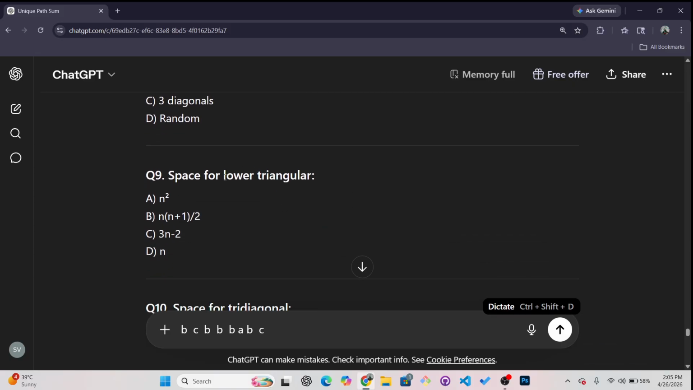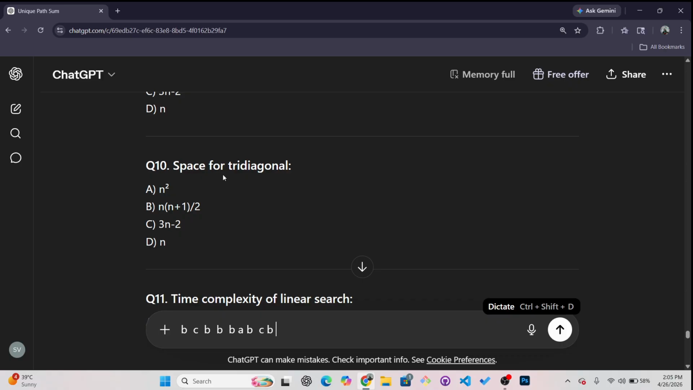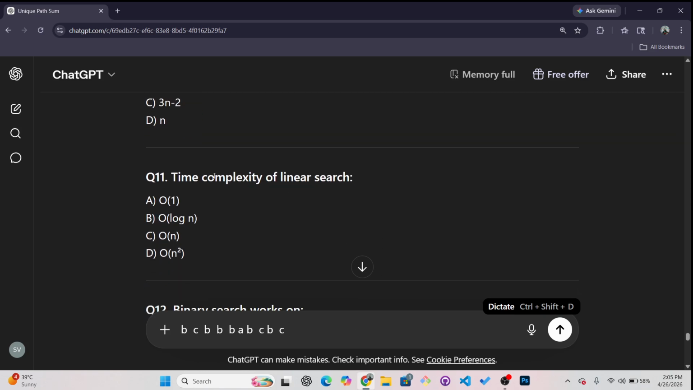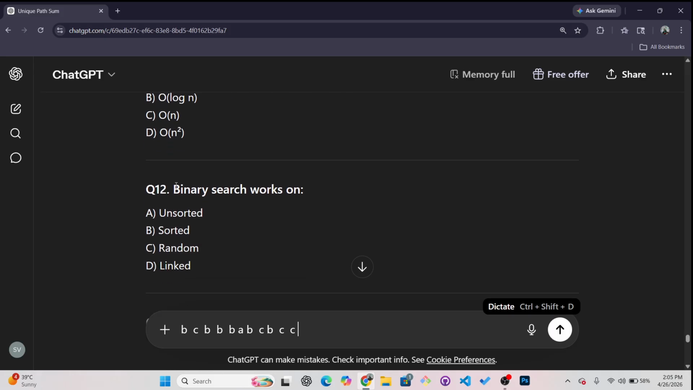Okay. Space, lower is also similar to the upper one. So upper is this, lower is also this. Okay. And then question number 3, space for tridiagonal for what? Option C. Okay. Time complexity of linear search. Linear search. Option C. I think not. I'm not sure actually. Binary search works on what? Always sorted data. Okay.